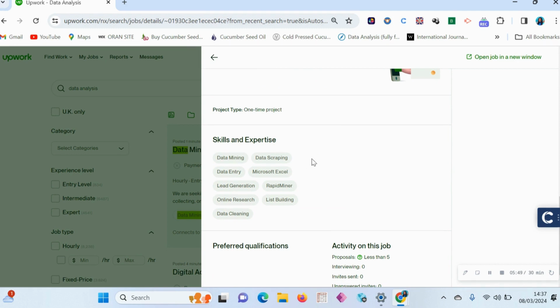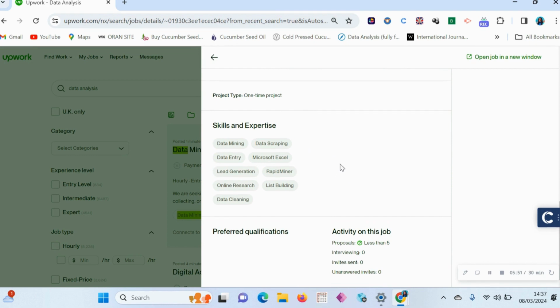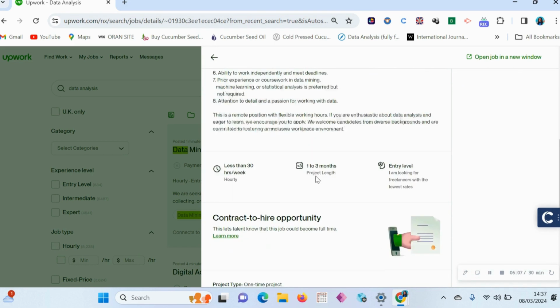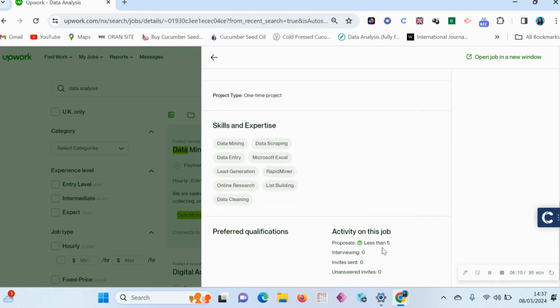So once you look out for a job, one of the things you want to focus on here is the activity on the job. What has happened on this job? So the proposals tell you how many people have applied to this job. For this particular one, because it's just been posted a minute ago, we have less than 5 people that have applied to it. Interviewing, the client has not started interviewing anyone. That's why that shows as 0.